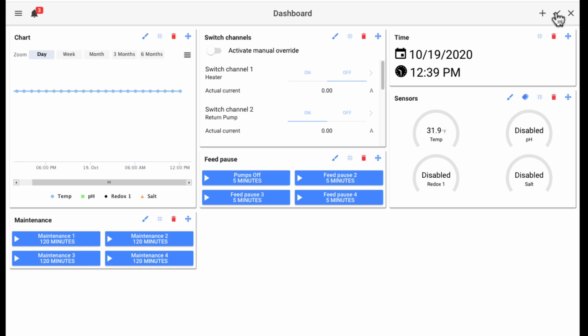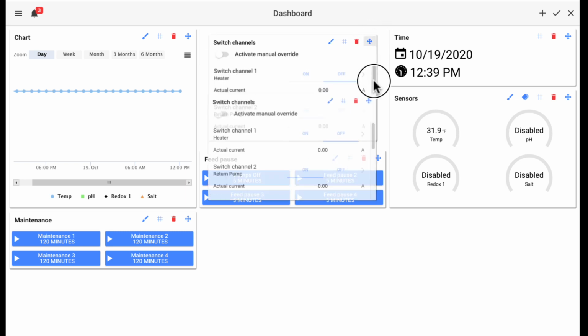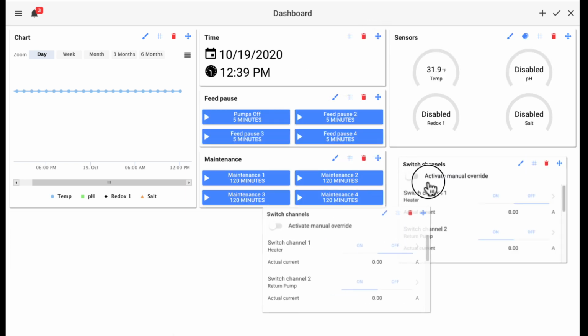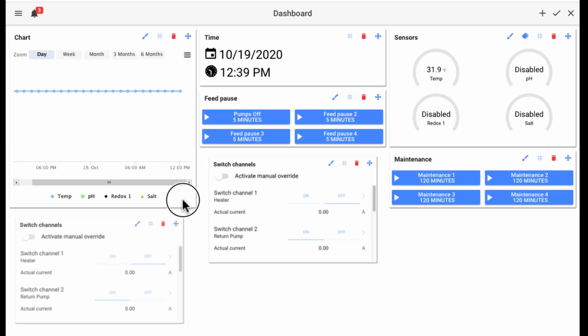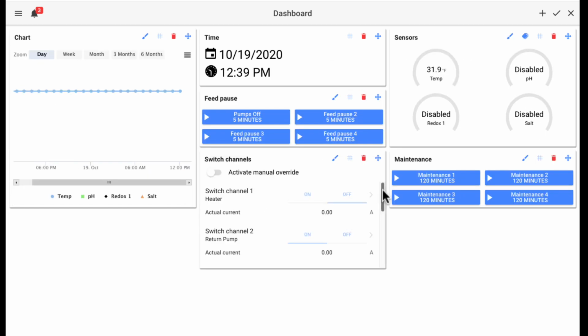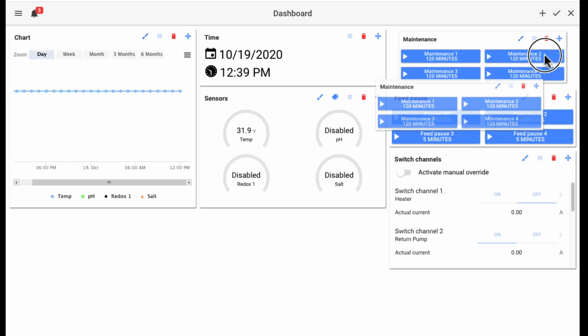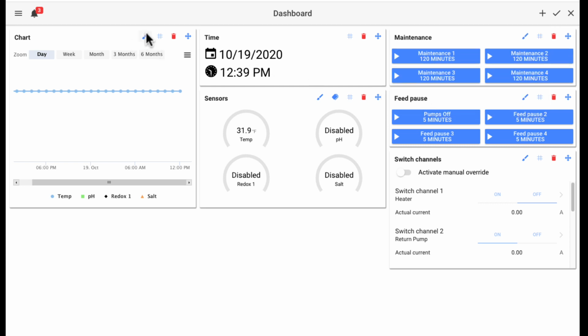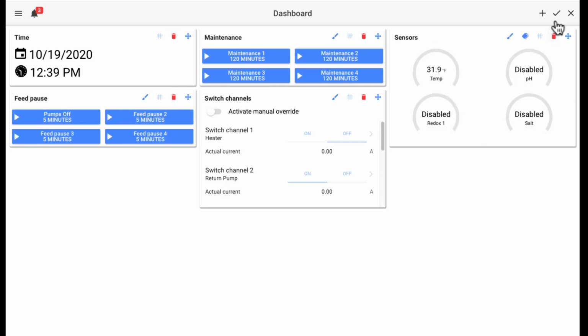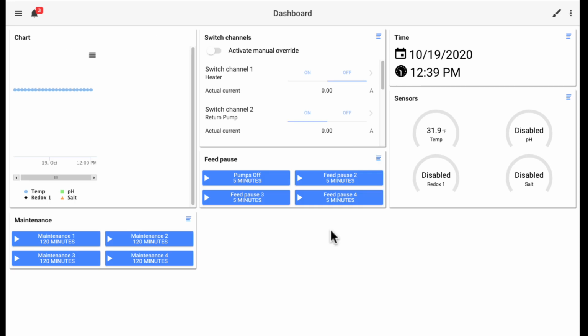If you click on the paintbrush here, you can actually move the different tiles by clicking on the move and holding it down with the mouse, or if you're using a phone, you'd hold down with your phone. You can then move the tiles around however you see fit. You can also delete a tile. So let's say I didn't want to see my charts, I can hit the delete. When I'm done, I can hit the check mark. If I hit the X, it'll go back to what it was, such as an undo.